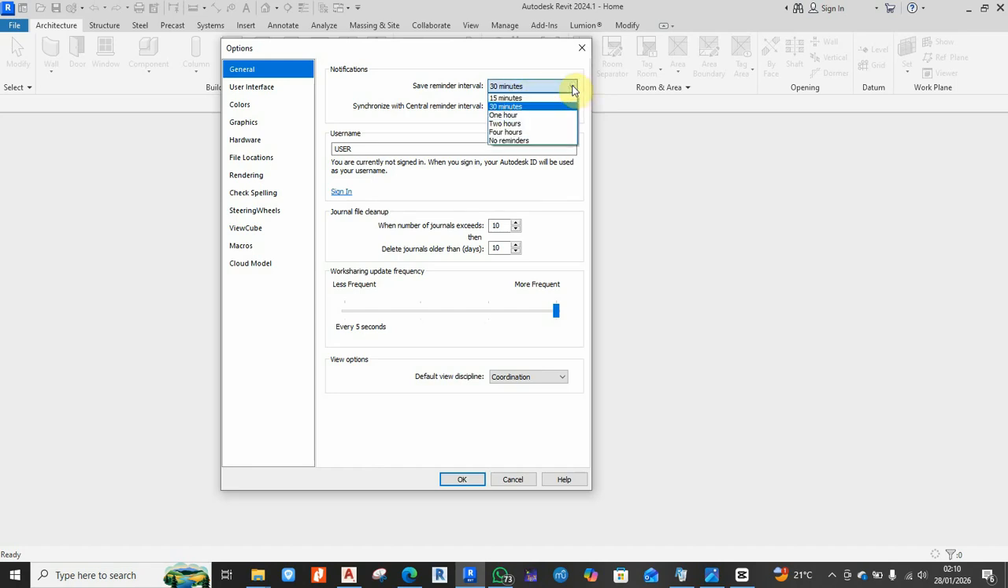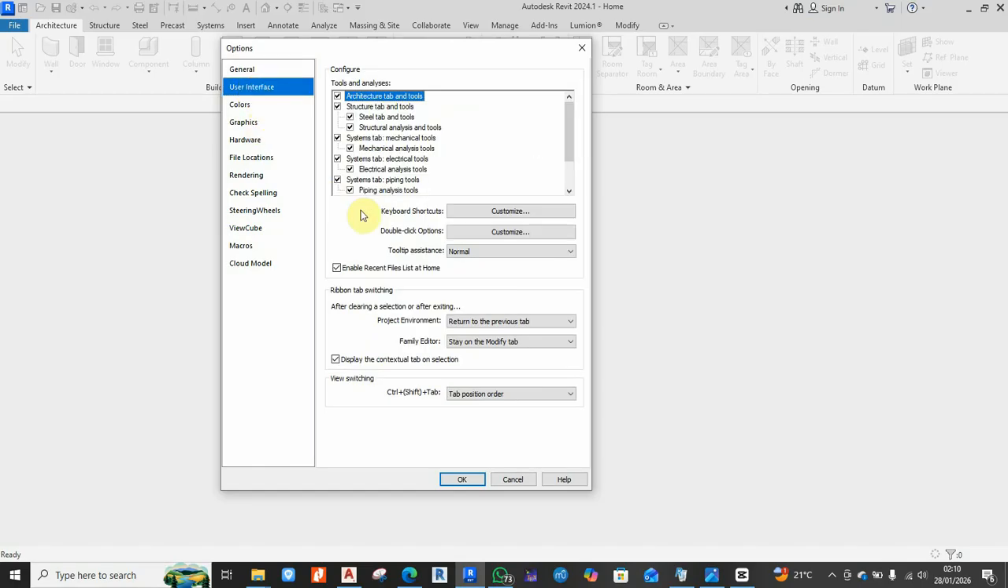This is actually too much. 15 minutes is a good time interval. I'll change this to 15. Okay. All this other stuff, just leave it the way it is. User interface, you probably just want to leave it the way it is, but there are a couple of things you can play with. I'm not going to get into that right now.